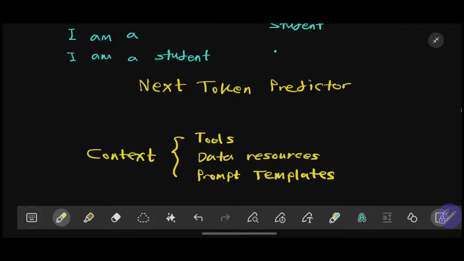Well, tools is obvious. We develop functions and give them to the LLM. What do we mean by data resources? Let's say I have a repo for my project. It has 1,000 different scripts, and I don't want to include all of those scripts in my prompt. Instead, I want my LLM agent to be able to read each of those scripts if necessary. So this is an example of data resources.